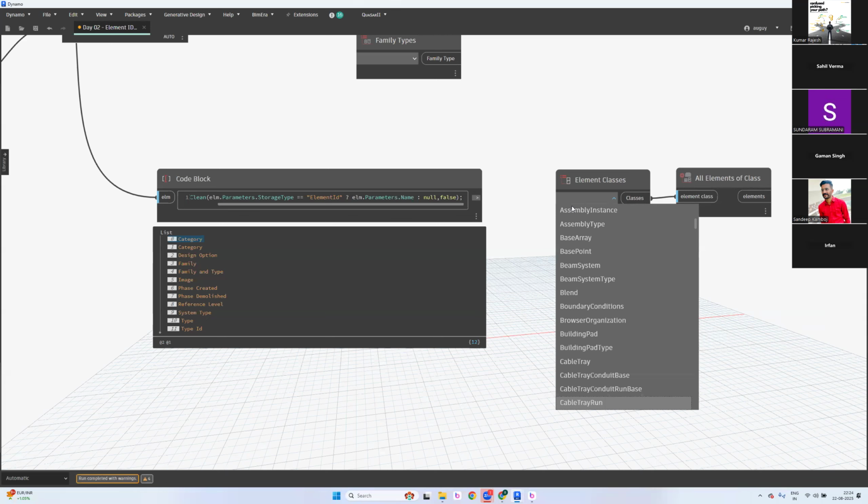Sir, first one, sir, 8:30 to 9:30. Can you give the exact definition of the element ID data type, sir? What do you mean by exact definition? Why we call it element ID only, data type?